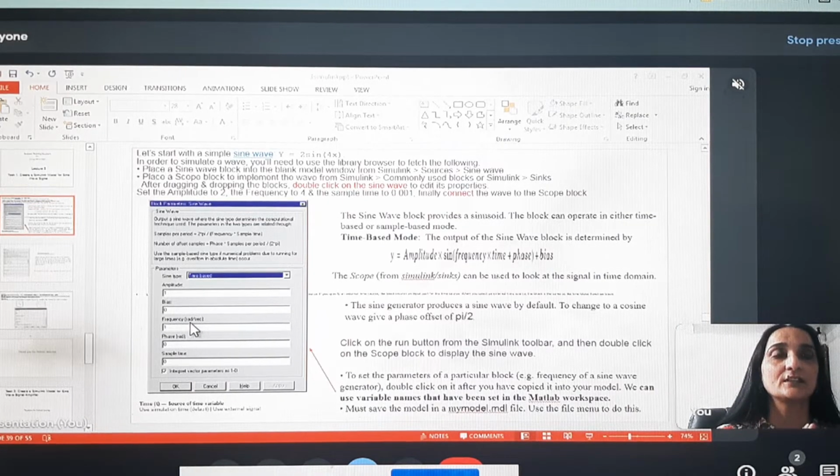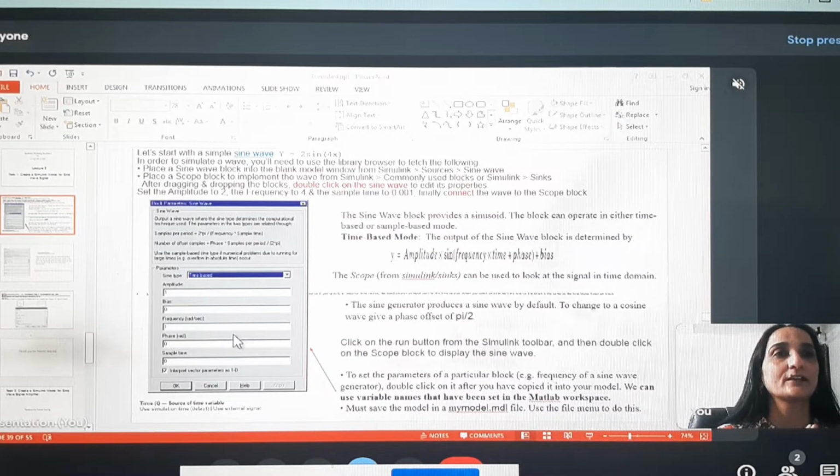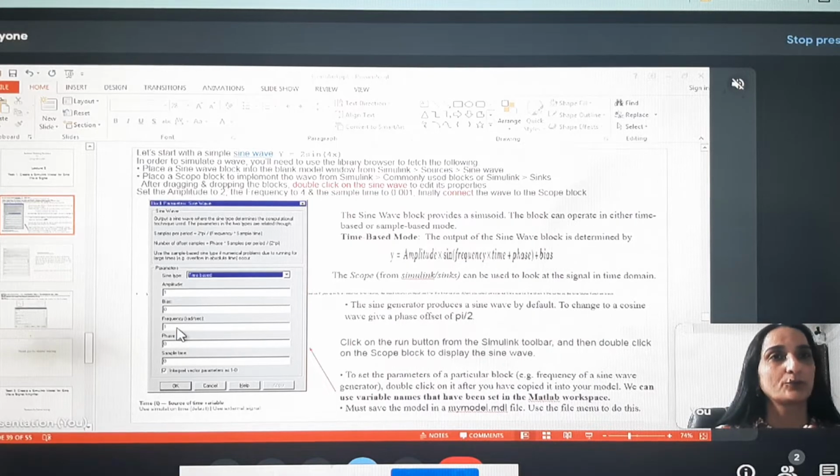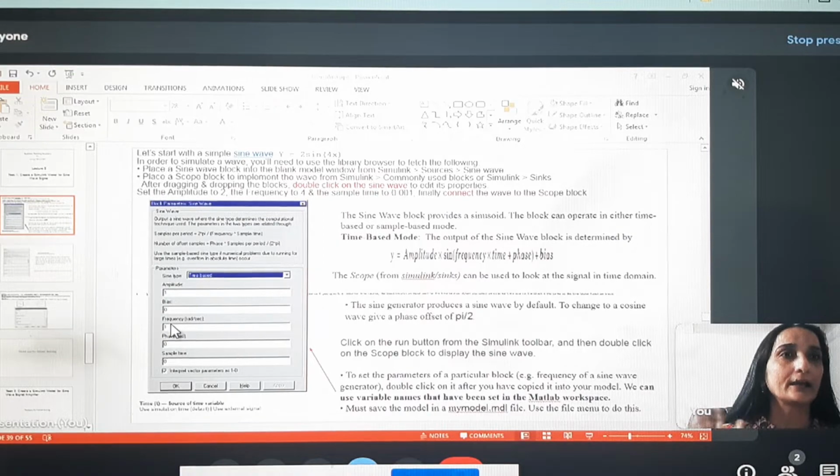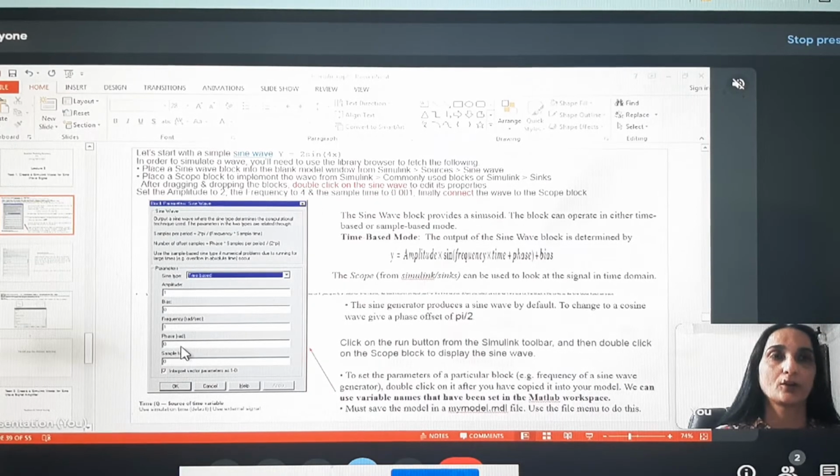Frequency, you can see it is in radians per second. So please note down this frequency is in radians per second, and as we have taken it to be 4, in the frequency field text box enter 4. Its default value is 1. Delete it and enter 4. Then is the phase parameter. We do not need any phase in this expression, so keep its default value 0.